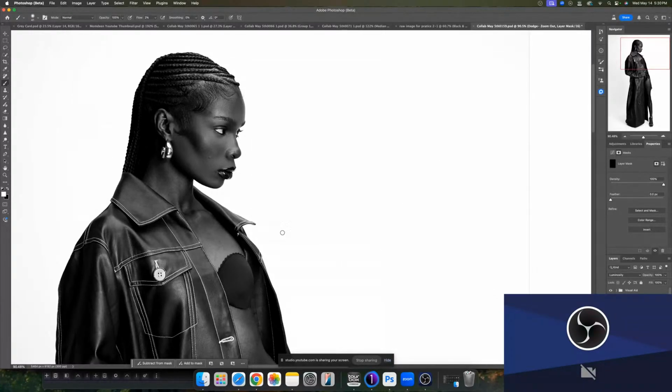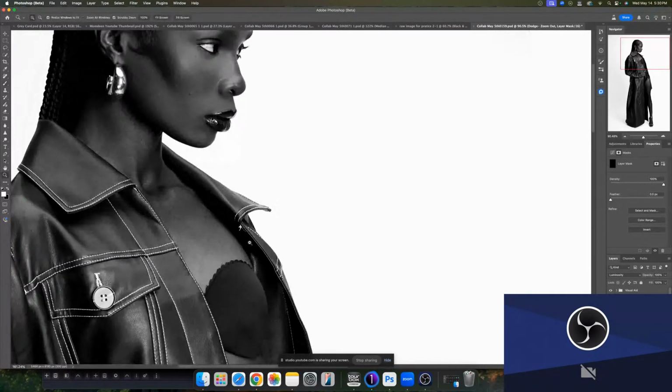Okay, so for this one, this is not the invert check layer. So whenever you see a dark area, I can paint over with the dodge and lighten it up. Let's zoom in a little bit.